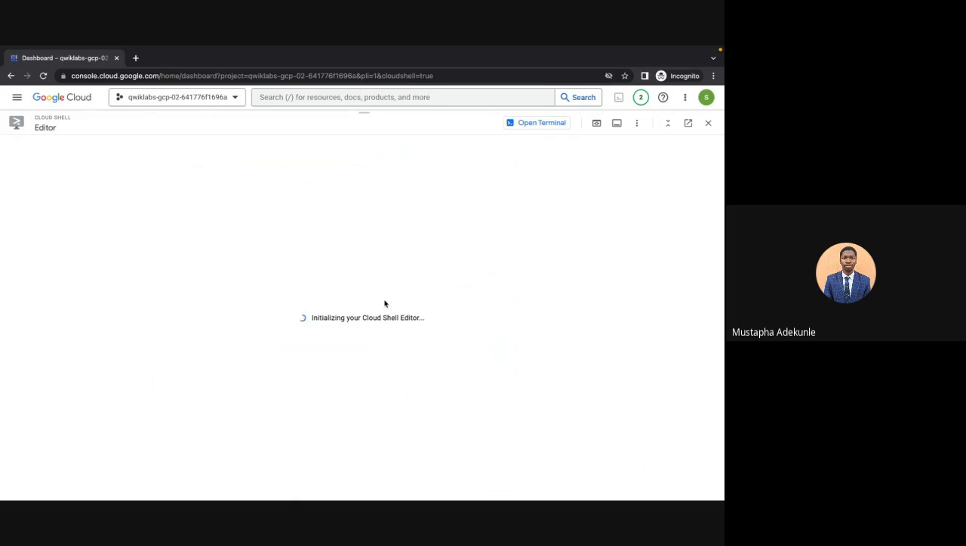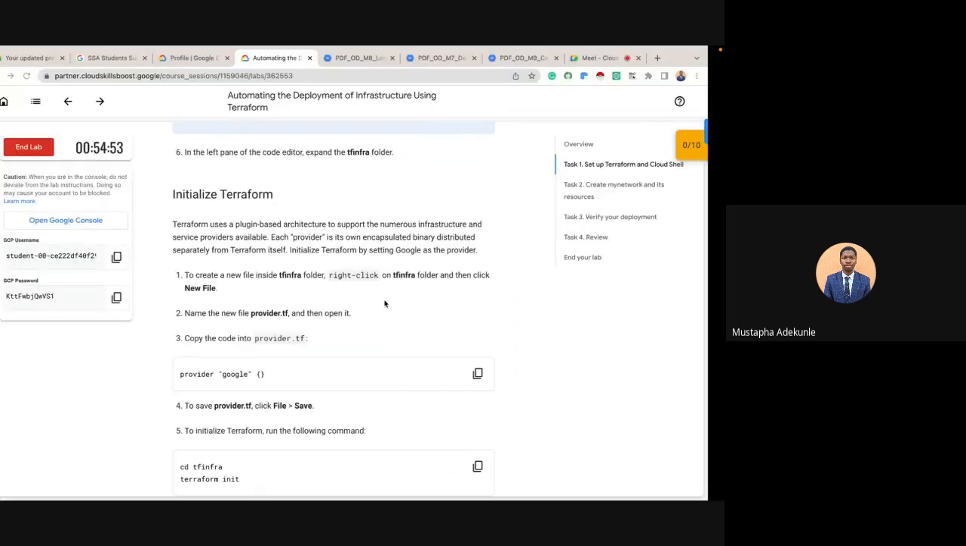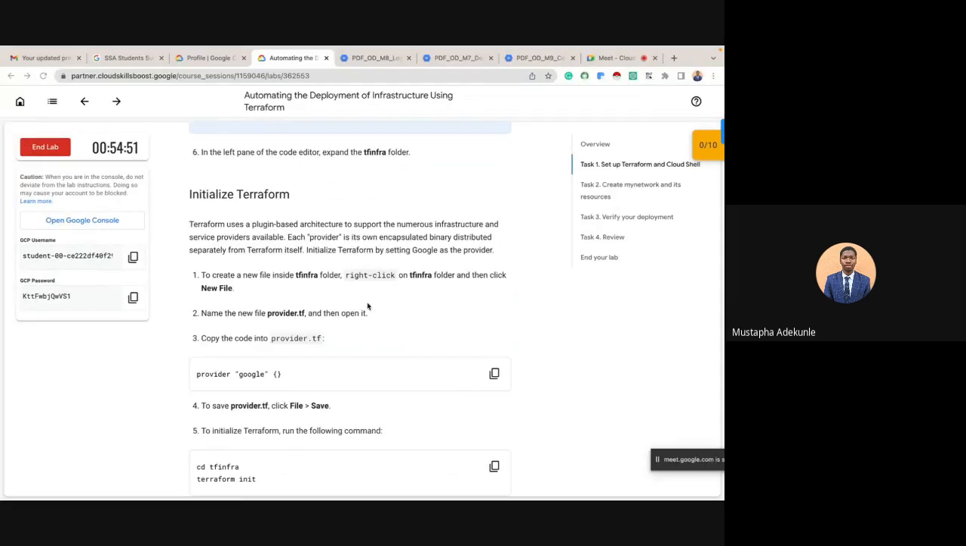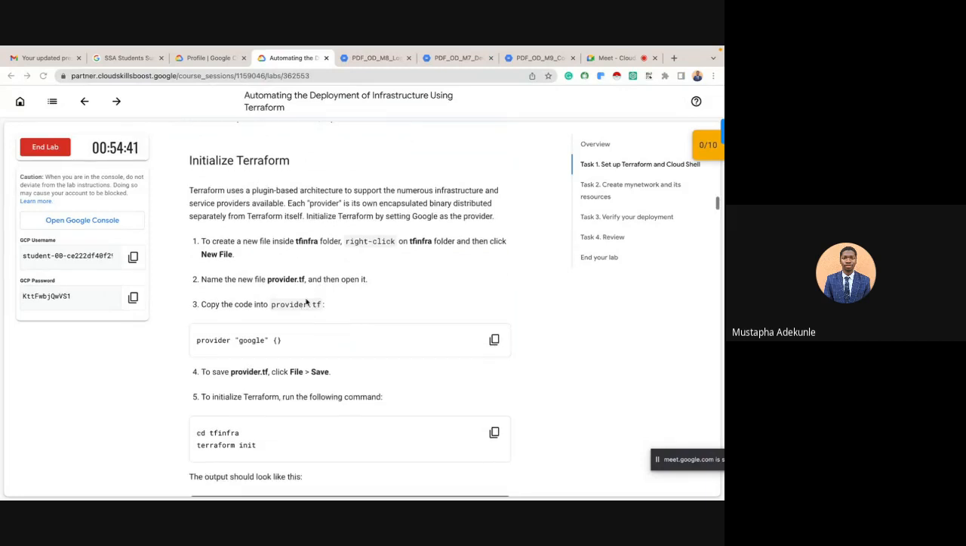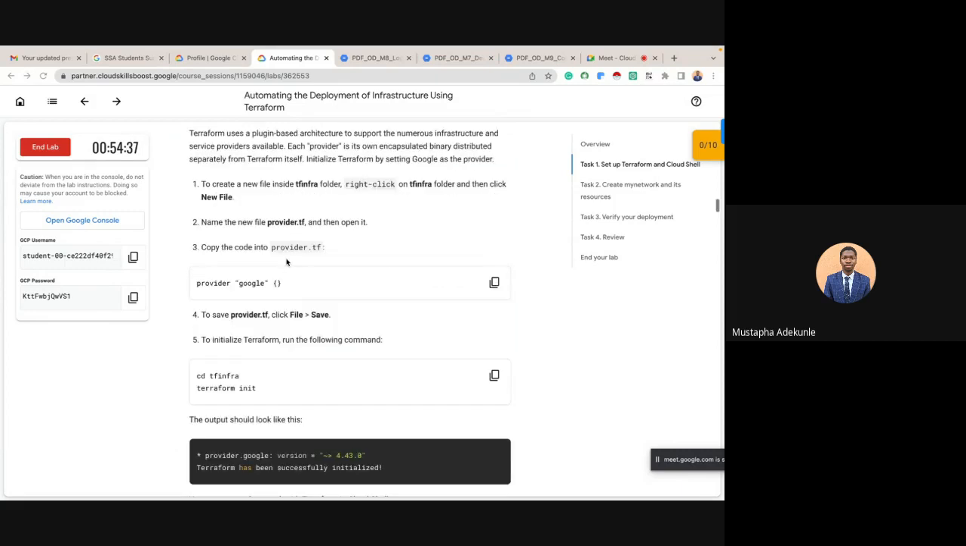Oh, still running. Still initializing. Okay. And looking at this, we'll create under this folder a file named provider.tf. And provider.tf will contain some of the configurations that show the provider of this service. And in this case, the provider is Google.